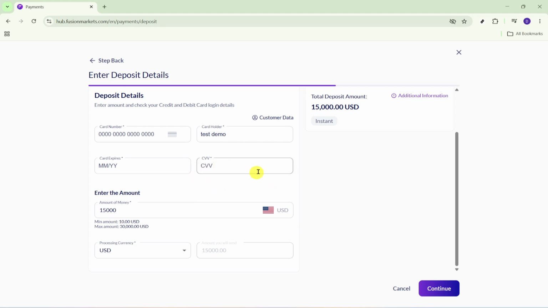That's it. Open trading accounts, go to Payments, select your account, Continue. Choose Visa, Continue. Then enter your details and follow the prompts until you see confirmation.